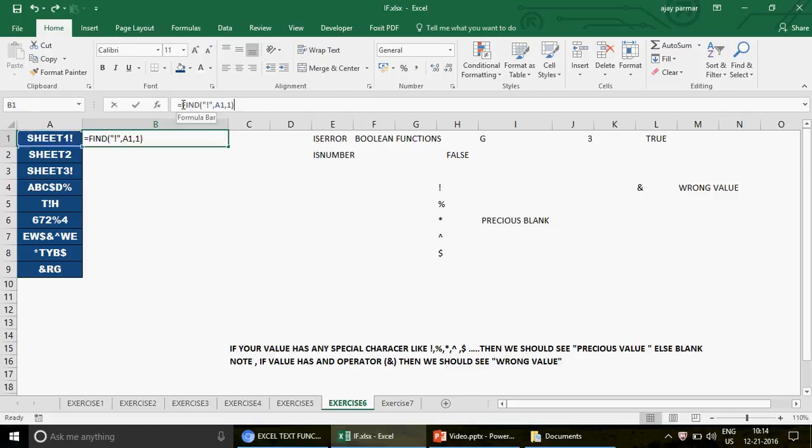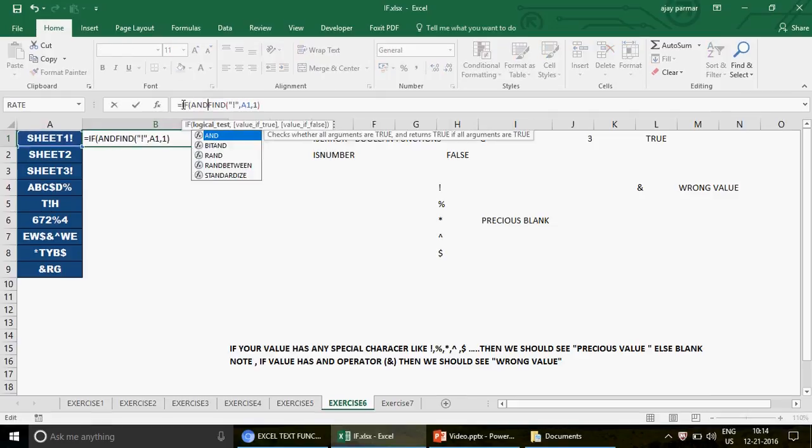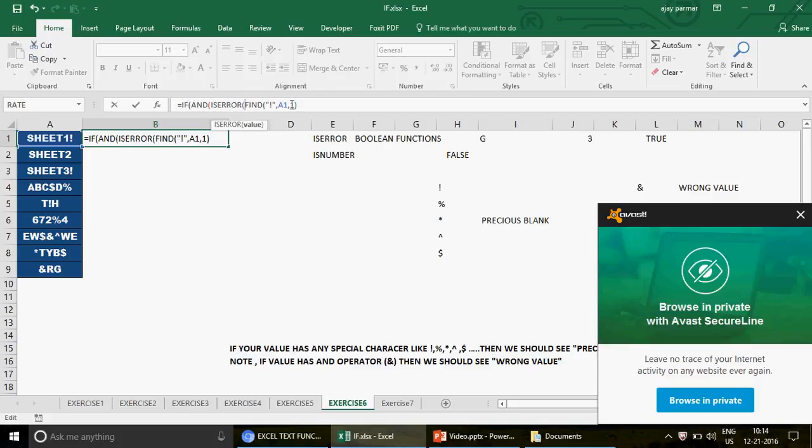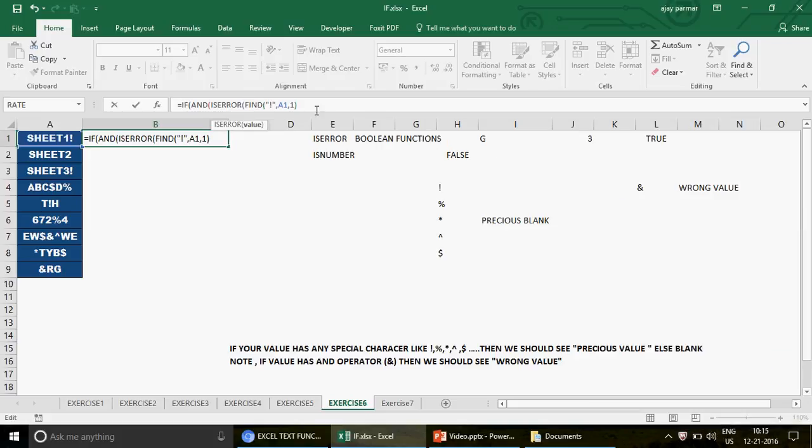I'm going to write here all the finds in the if and condition, and then I would write that if they are the errors or not. If all the find functions are going to give me the errors, that means there is no such special symbol, right? So this is what we are going to do. We want to say ISERROR. This is how we write the output of this find function, right? I'm going to close it.